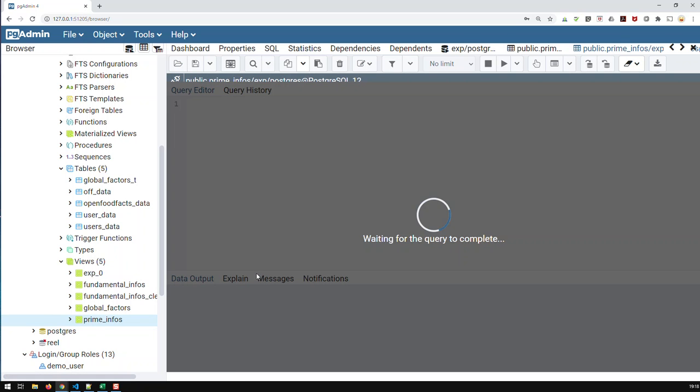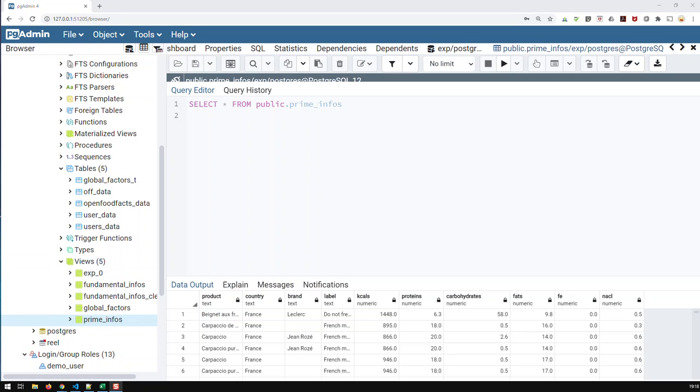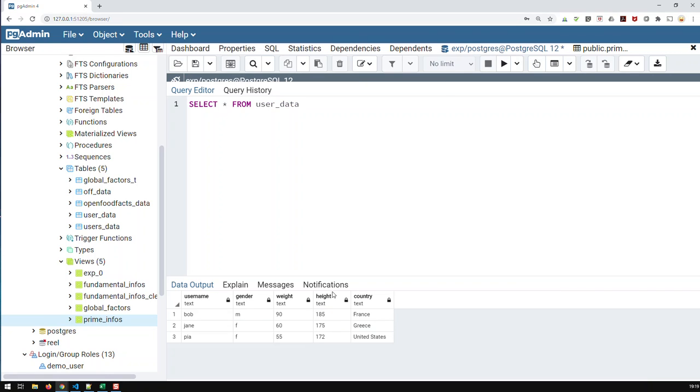So there are all our products, and our products got a lot of infos like label, like brand, like kilocalories and so on, but they also got country. And now what I wish to do is basically join these two tables. Now there are multiple types of joins in SQL, but how do they work?